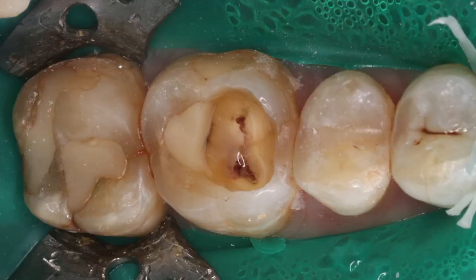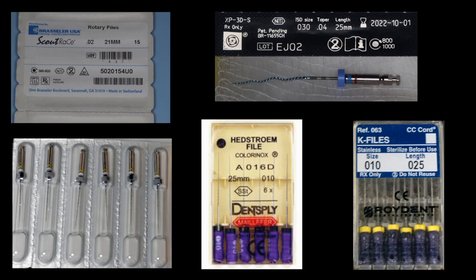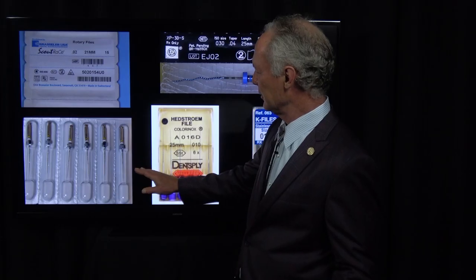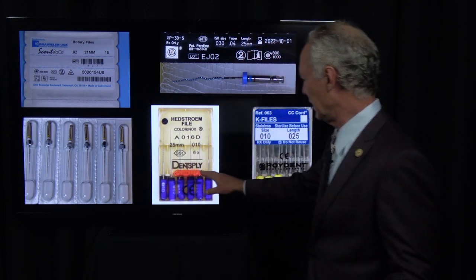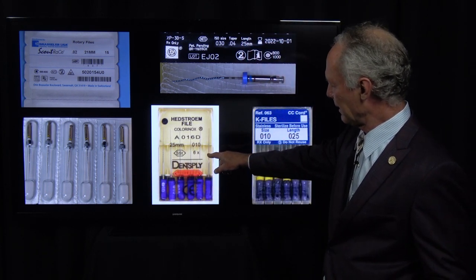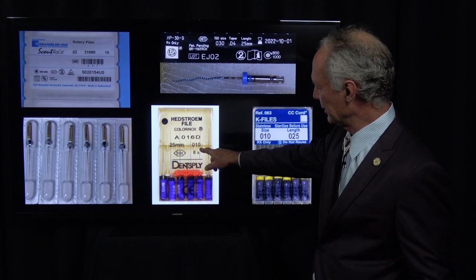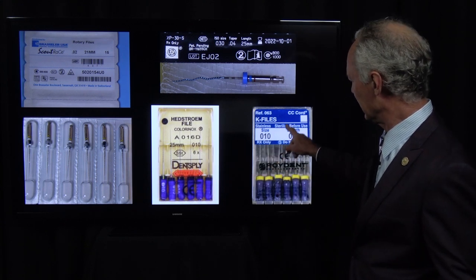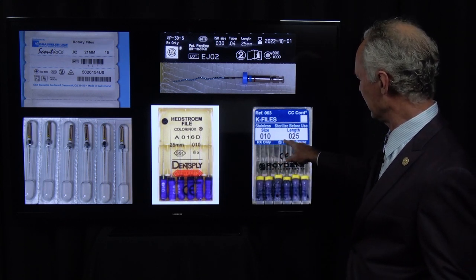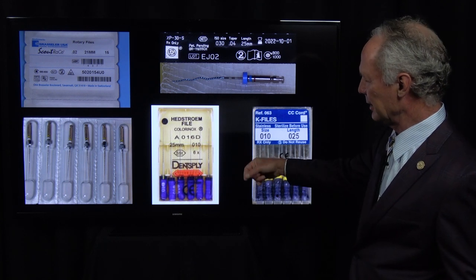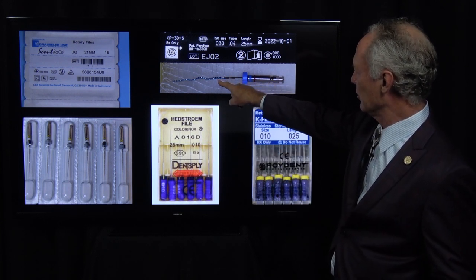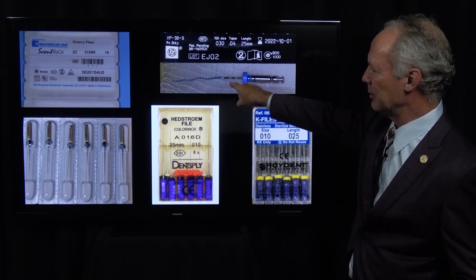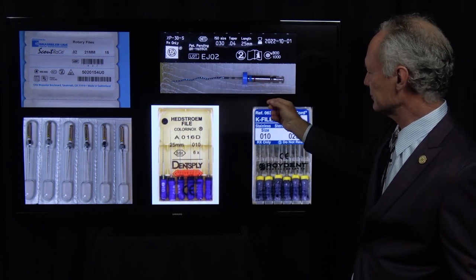Continuing with my access opening, this is so important, I'm finding the canals with my explorer. These are pretty sclerotic canals, the two facial canals and the palatal canal. So these are the instruments I use. The scalp file is inserted into the handpiece. The Hedstrom hand files, 25 millimeters, 10, and the K-type, 25 millimeters, 10. And these are hand files. And then the EJ02 is the Real World Endo Brasseler. Both of these are Brasseler.